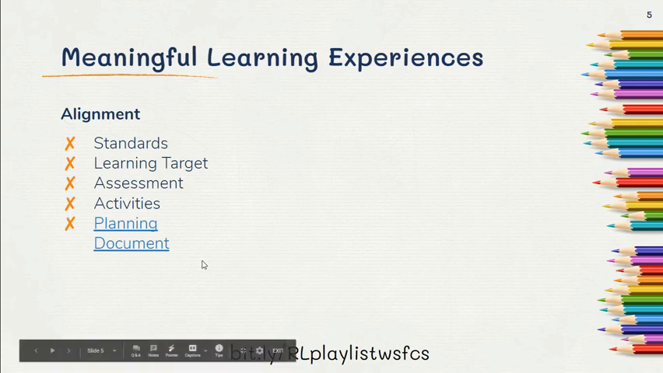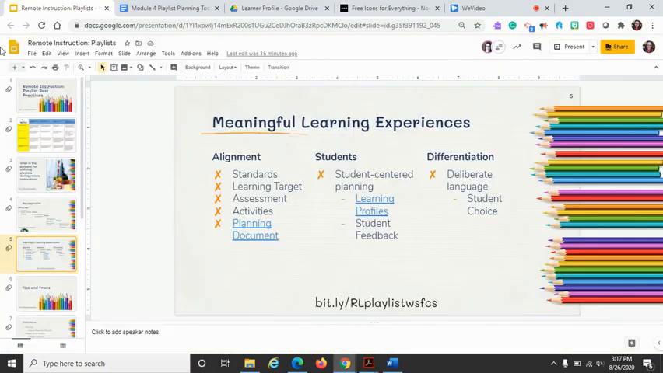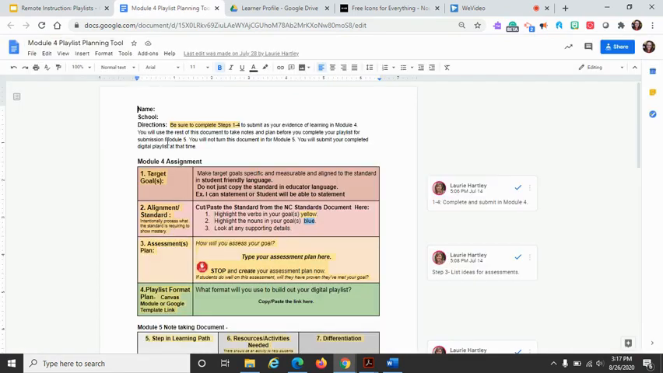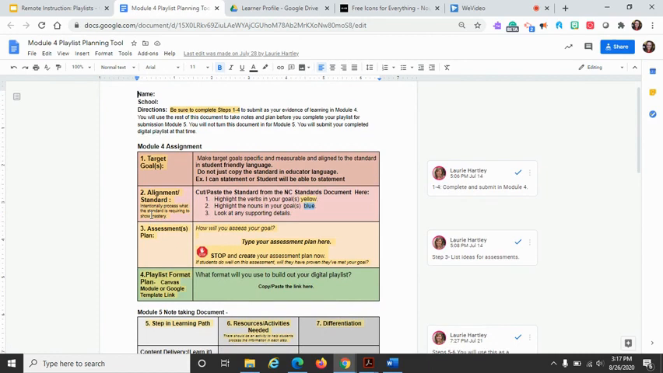During the Summer of Learning course, teachers were introduced to a planning document that helped walk them through the process of planning a playlist. Teachers think about the standard that they are going to teach, what's the learning target for that particular standard, and we have them highlight the verbs in yellow and the nouns in blue to think about what that standard is really asking us to teach so that our learning target is in close alignment.